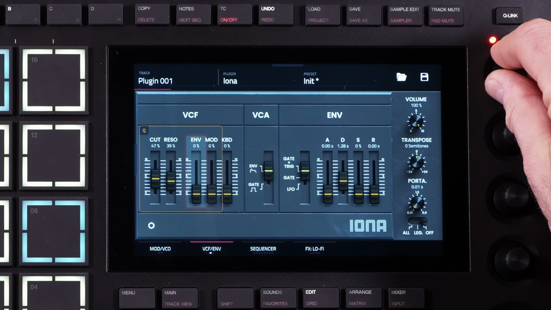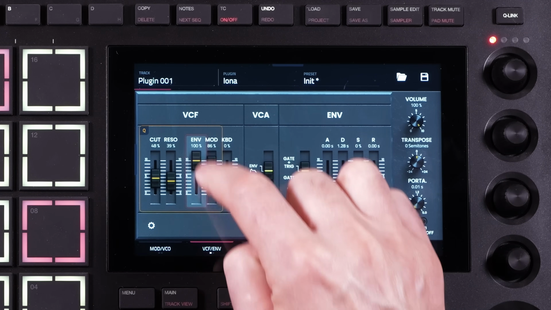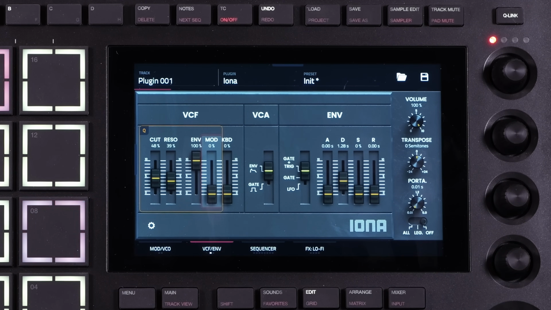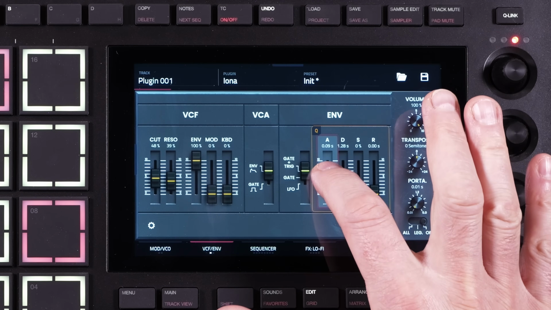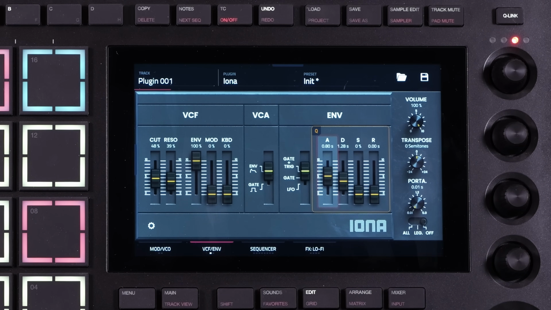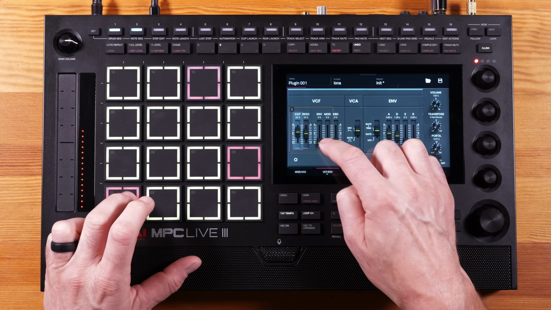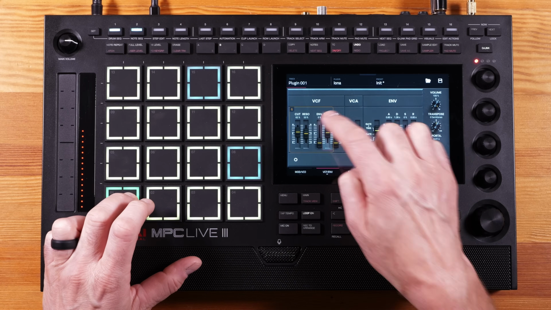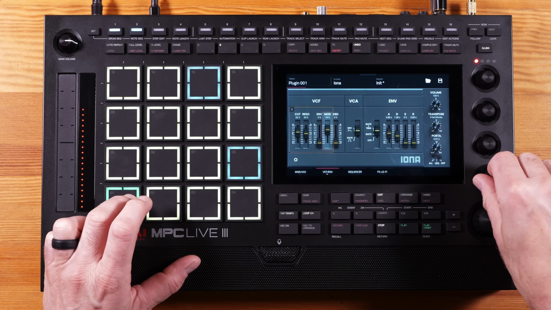We can automate the movement of the filter using the three sliders on the right. Bringing up the envelope slider will have the filter follow the envelope settings on the right, or the mod slider, which connects us back to the modulator LFO section on the first page.